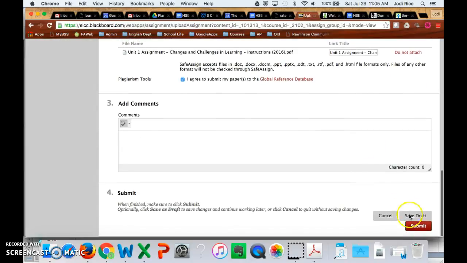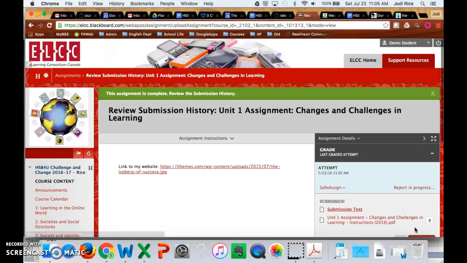And then once you're all done, you hit submit. You can save a draft if you need to come back to it later, but once it's ready, click submit. And then it might take a while to upload, but you will be able then to see what you have uploaded. It should be there. If you've typed something in, it should be here.